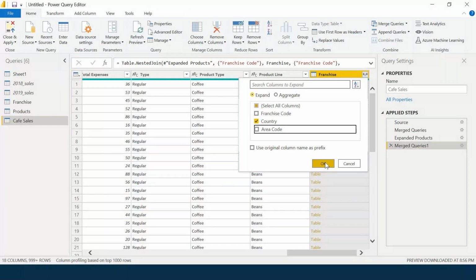Now can you tell me how many countries are there? The data is from how many unique countries? Twenty. Twenty countries. How many distinct countries are there? Twenty. Twenty distinct.